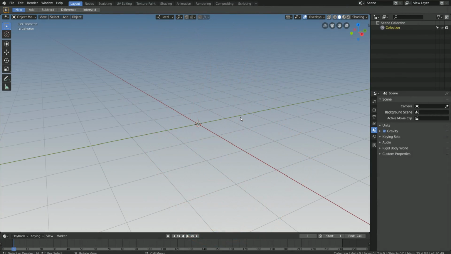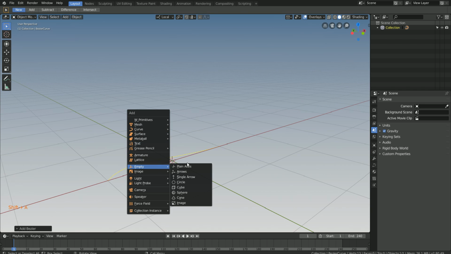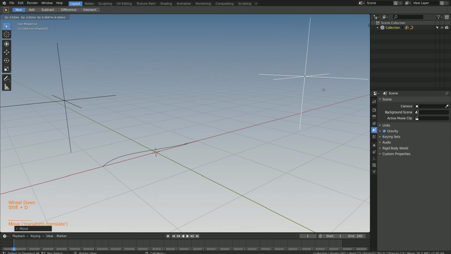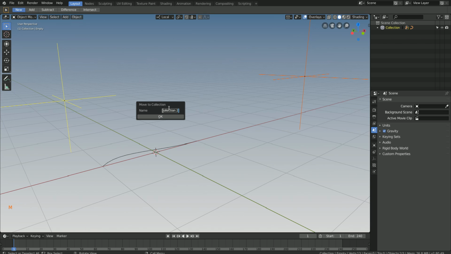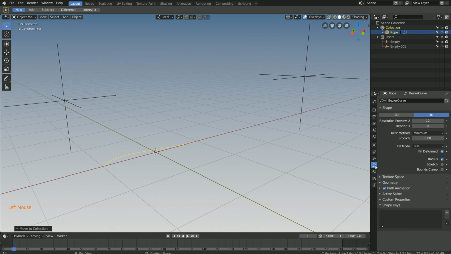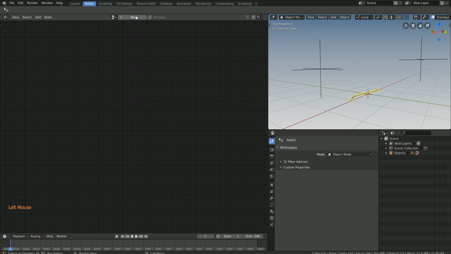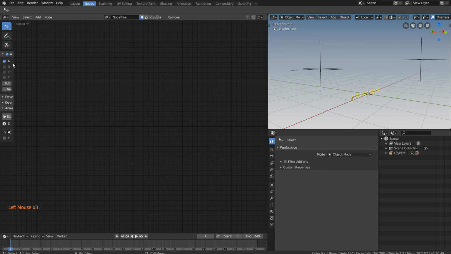As always, start with an empty scene. It shouldn't be a surprise that we will need a curve to represent the rope and a couple of empties to connect. I will put the empties into a new collection, so when there are many of them, it will stay nicely organized. Give the rope a little bit of thickness and move on to the animation nodes. The same drill as always: create a new node tree and set the auto execution to only when something is changed. Okay, so what now?